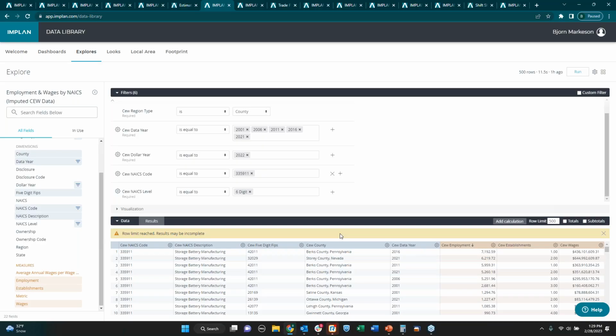Now, when you pull large data sets, large being beyond the row limit of about 500, so anytime you pull full county data sets, you're going to get this alert that says row limit reached. Results may be incomplete. Now, the results that may be incomplete are not the data that you've pulled. It's just the data that are displayed in this table.